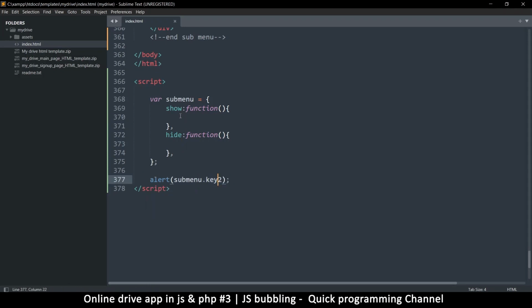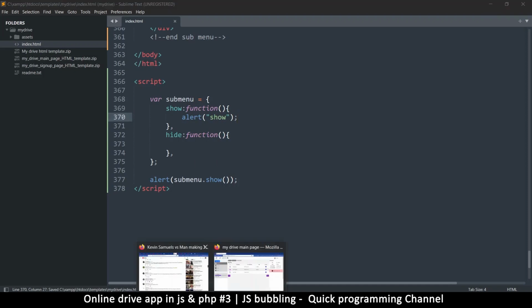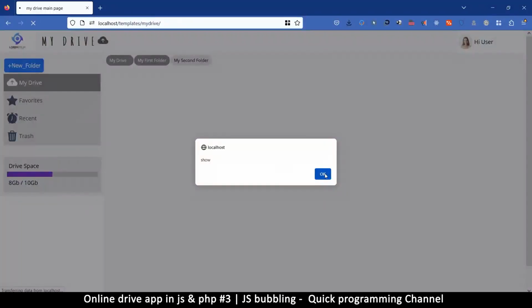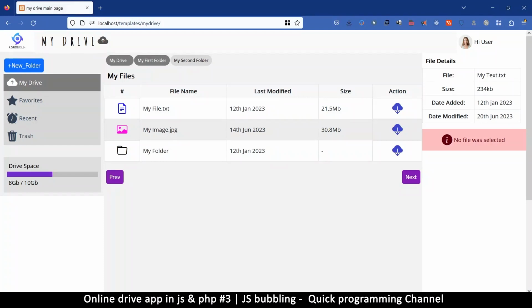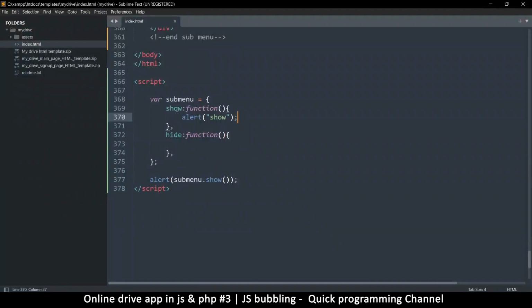Okay, then in order to call this, for example, I can just say submenu.show, but don't forget the open and close bracket, because this is actually a function. So then it will run. Here I can put an alert here which says show, like that. So let's just test that and see if the alert comes in, and it does. Okay, great. Why did it alert twice? Because there's an alert here and an alert there.